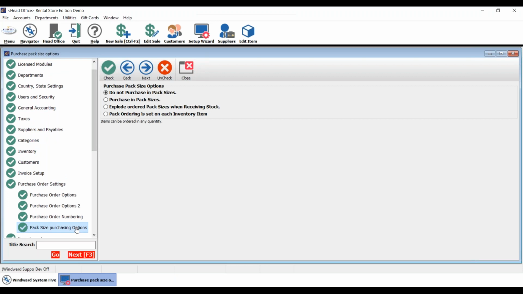At the moment, my demo is not yet set up for pack sizes, so that's why it says do not purchase in pack sizes. The next option will be purchase in pack sizes. There's a description below: items must be purchased in quantities of the pack size. Meaning you will have to order your item from the supplier by pack. For example, if you have 1 pack of 6 quantities, then you'll have to order it by 6 quantities.